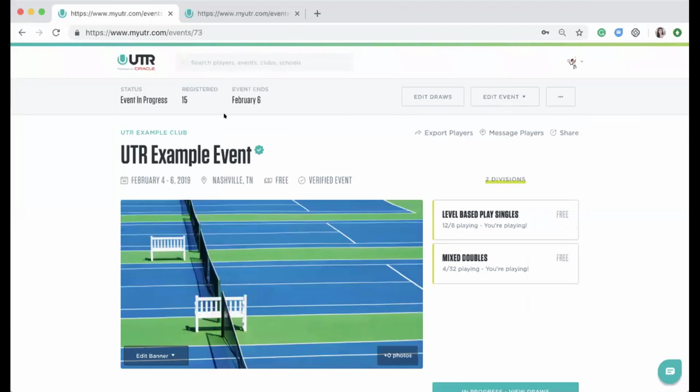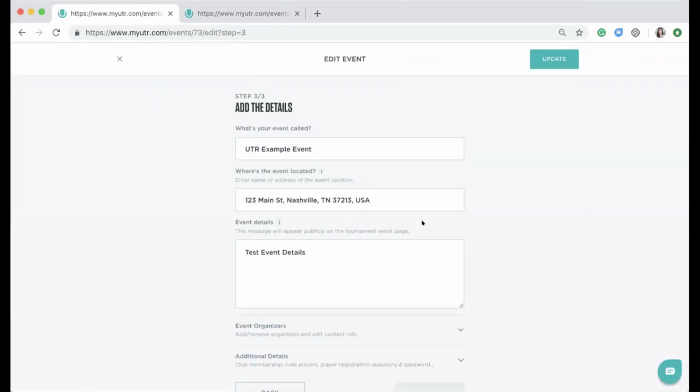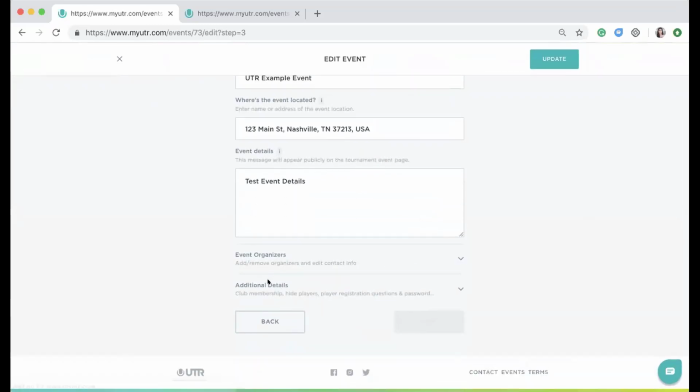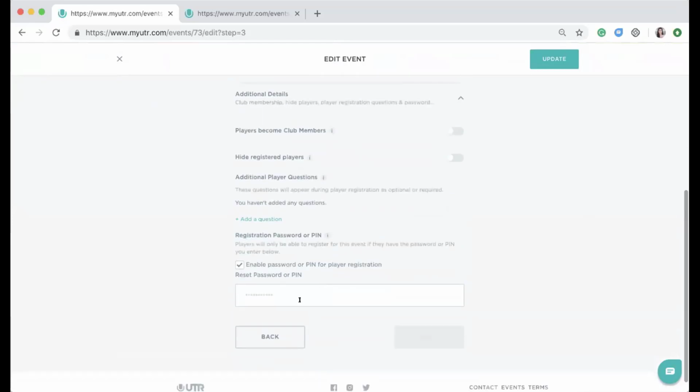Okay, great. So here's your event page again. You can go ahead and click on Edit Event here at the top. And if you want to edit the pin, you can go to Details here. And if you navigate down here to the bottom under Additional Details, you can go back in and you can edit the pin.